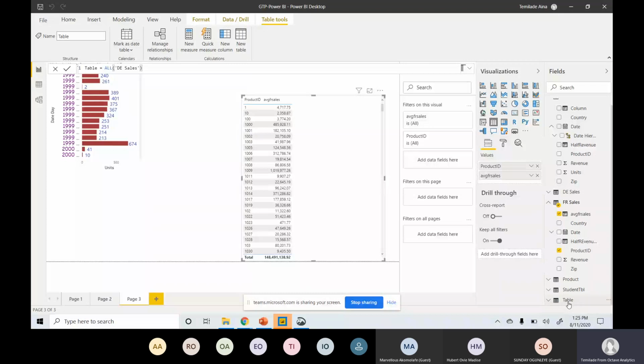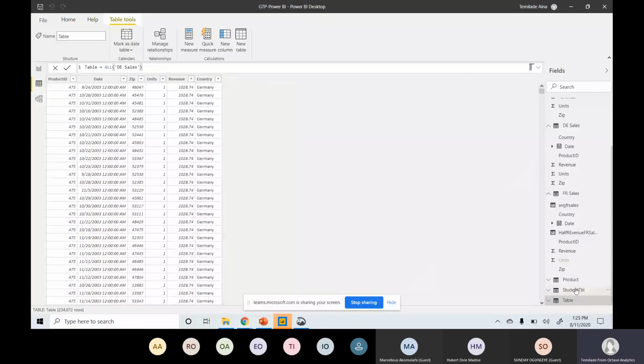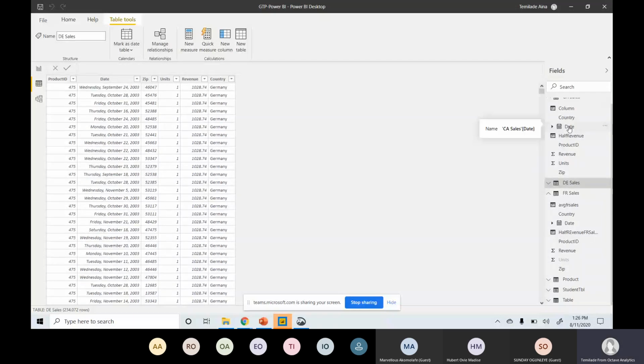So if I click on the table that I created, go to data. This was the table that I created. I wanted all the values for DE sales to just be copied into my new table, just to show what it looks like. This is everything exactly the way DE sales is. If you click on DE sales, this is what DE sales is. So that's what you can do with creating a calculated table.